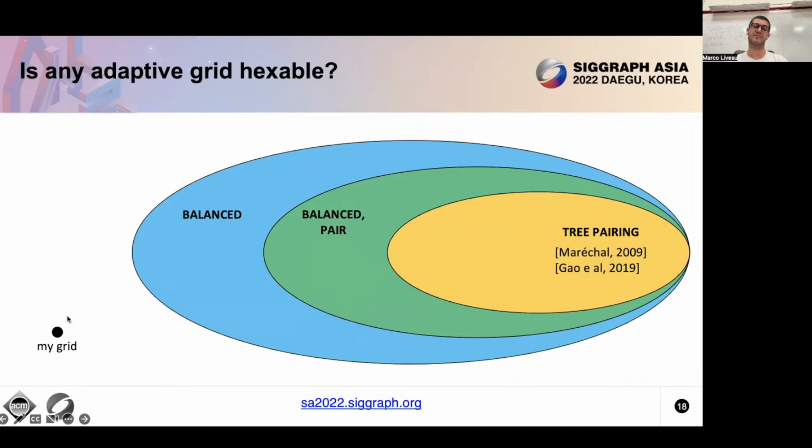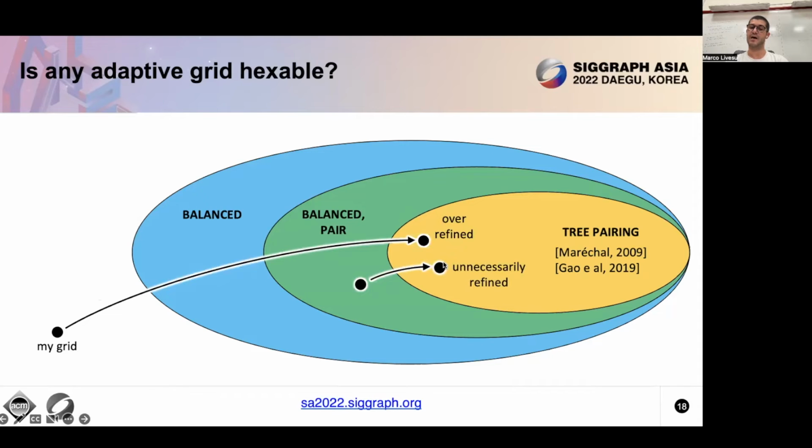So if I have a grid that stays here because this is what my problem dictated and I want to hexahedralize, ideally I'd like to go here, but in practice, through tree refinement, I'm going to be projected here, over-refining my grid. And if I am here, I will be unnecessarily projected here with unnecessary refinement.